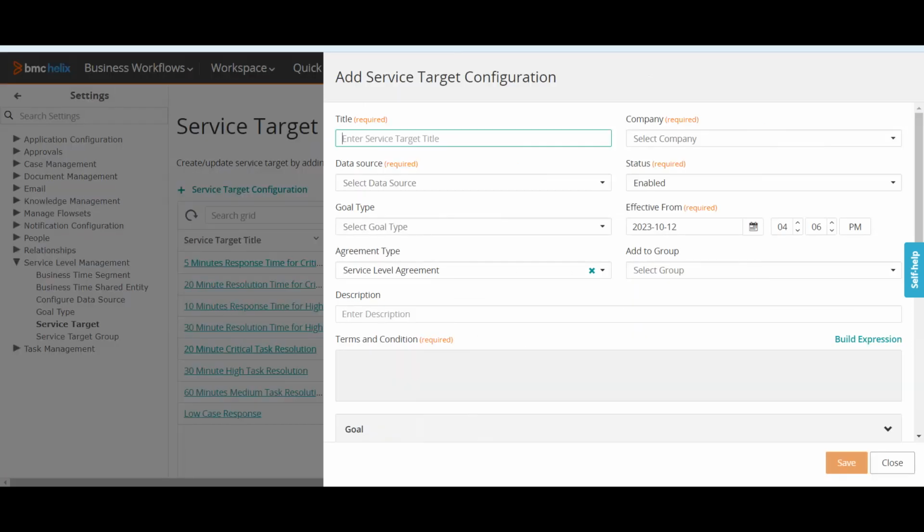Okay, so I will create a response service target for a medium level case. Let me see. Let's suppose our medium level service target has 20 minutes of response. So we'll say 20 minutes.